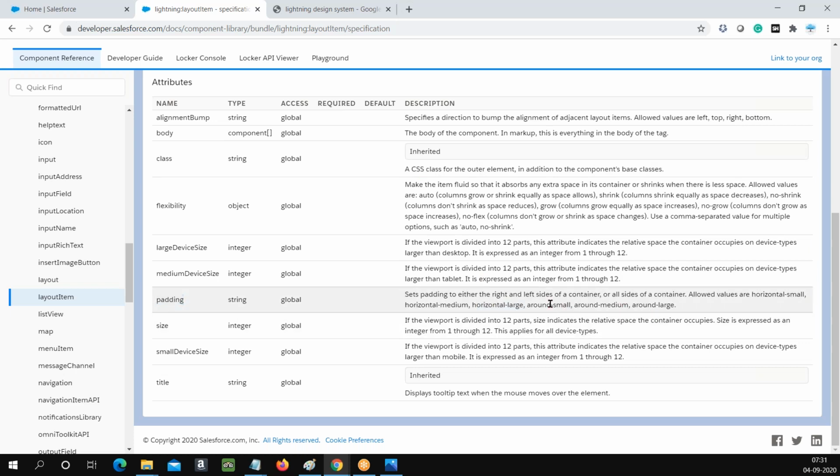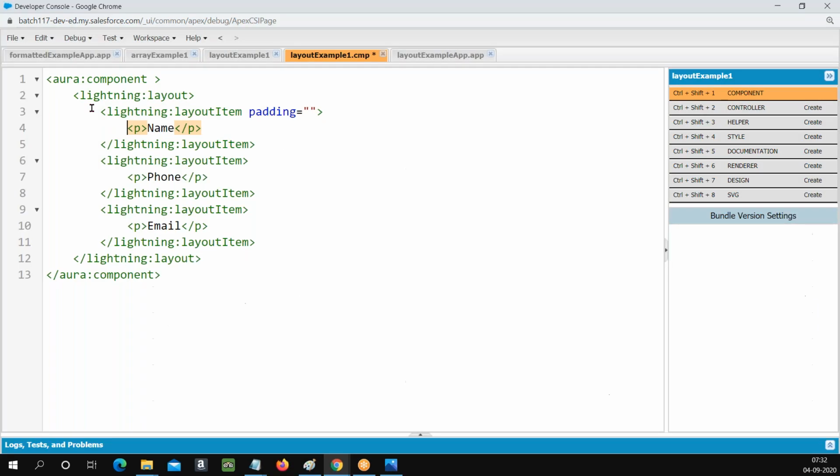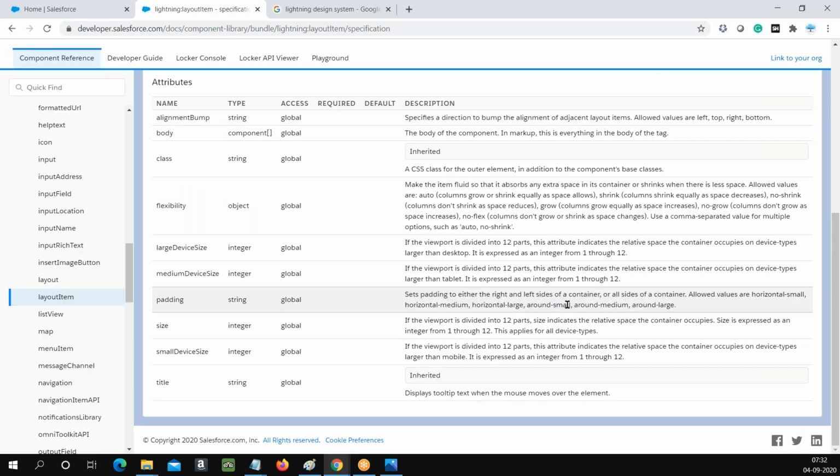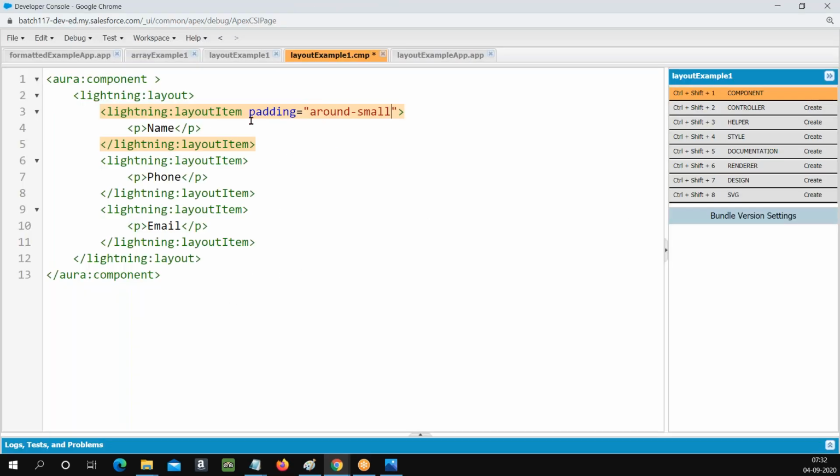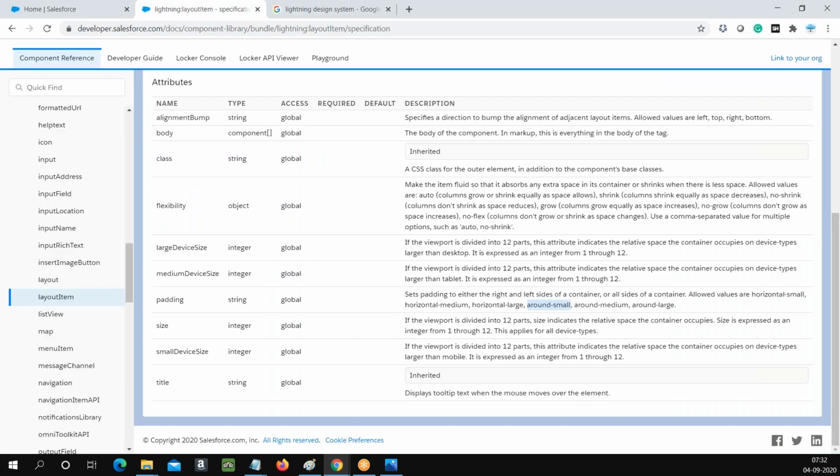So when you use around small, then all around the element container, each of these elements you can say is a container. So around the container, what padding would you like to apply? I just copy this and make it around small. Okay, so I apply this for every layout item and refresh. So I got some padding over here. You follow this, all of you?